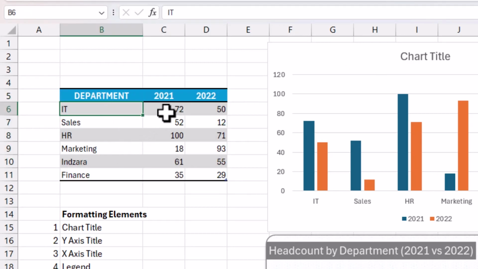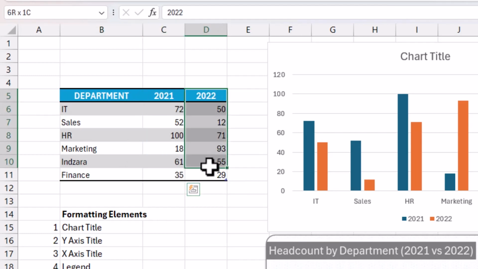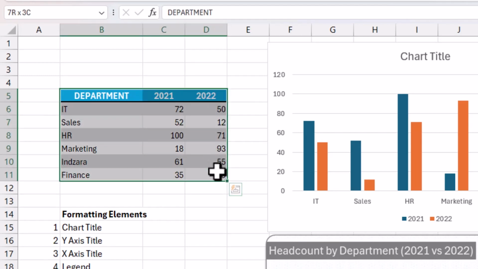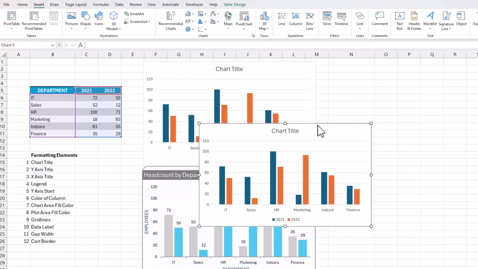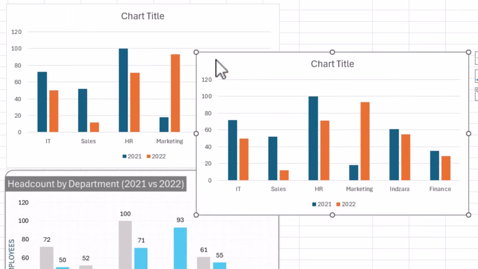It's the department and how many employees were in each department in 2021 and in 2022. Use this data and insert a column chart. This is what it'll appear, and that's what I have here as my starting point.